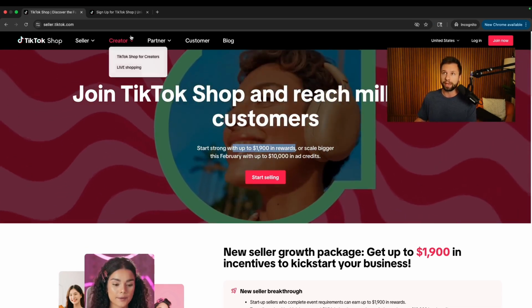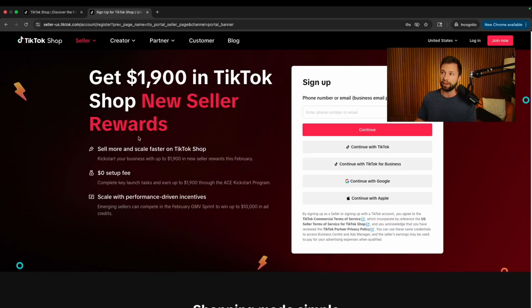Once you sign up and hit start selling here, it's going to take you to a view that looks like this, where it's going to ask for you to sign up with an email or phone number. I would recommend using the same email or phone number that you use for either your Shopify account or your WooCommerce account or wherever you're going to be syncing the products from. If you don't have one of those accounts, don't worry. I'll show you how to manually add the products to your TikTok shop, but it is easier with Shopify.